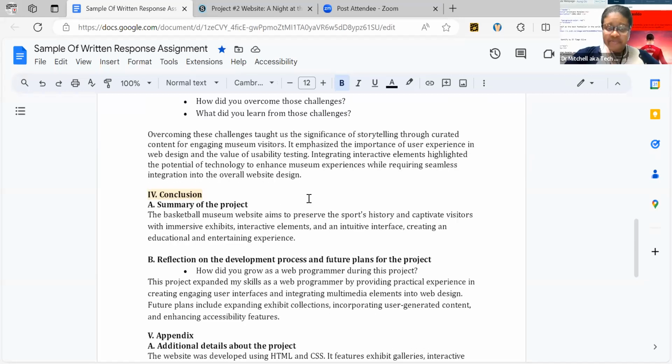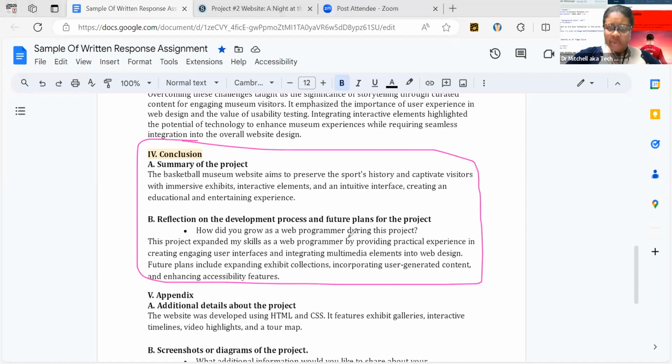And then your conclusion. This will end your paper here, just giving a summary. And again, I gave an example with the basketball museum, just so it could give you an example of how to get started and how to think through this particular section.